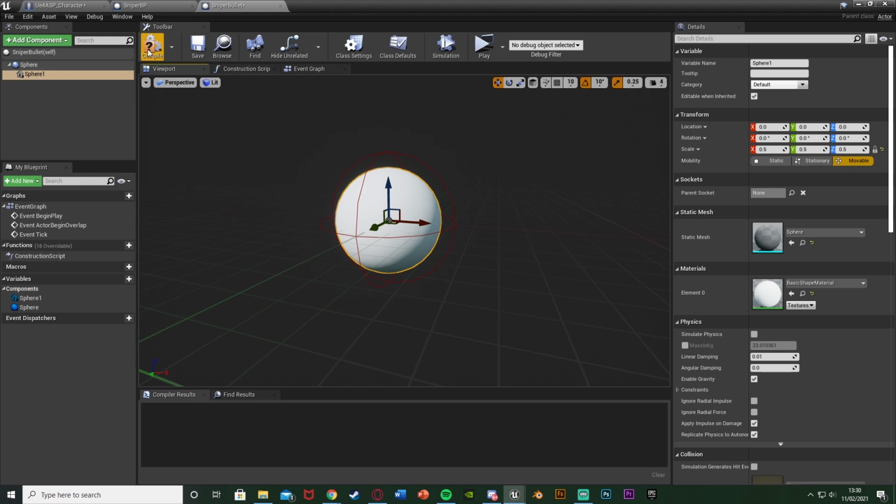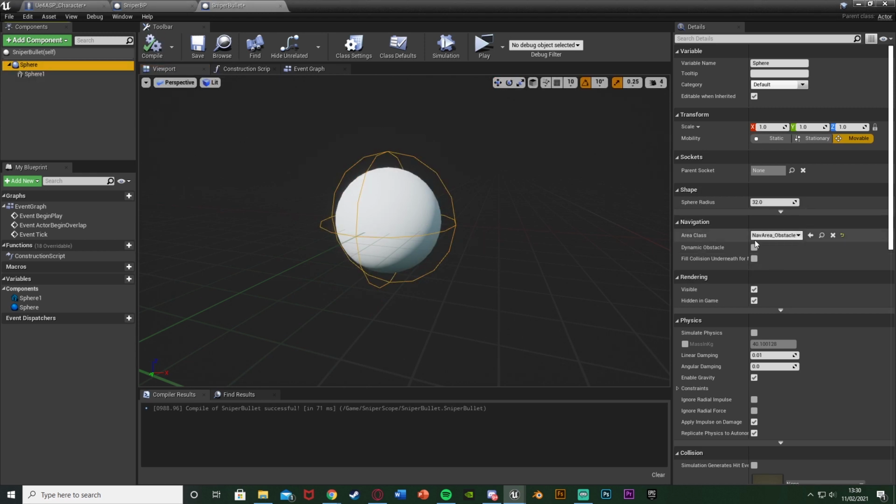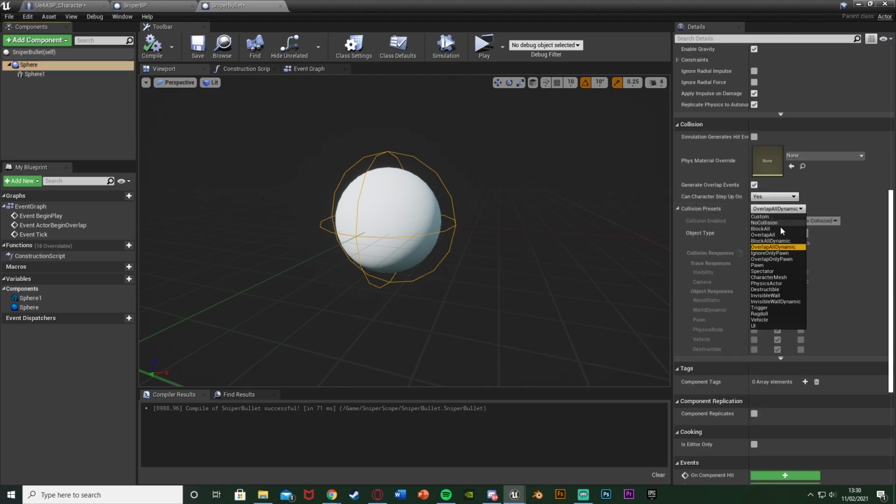So I think that's going to be good. We compile that and select our sphere collision again, and we need to change its collision settings. So we're going to scroll down until we find the collision. We'll change collision presets to custom and change it from object type, world dynamic, to physics body.